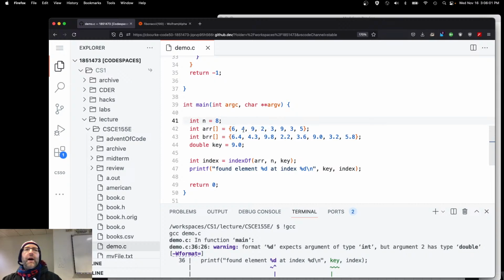Let's search for 6. Oh, hey, it's in the first place I looked. Got lucky. So how many comparisons did I make there? 1. Let's search for 5. Not it, not it, not it, not it, not it, not it, not it. There it is. How many comparisons did I make there? 8. Right? There are 8 things in there, right?